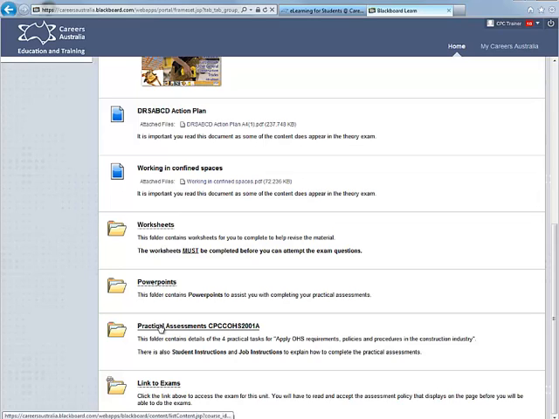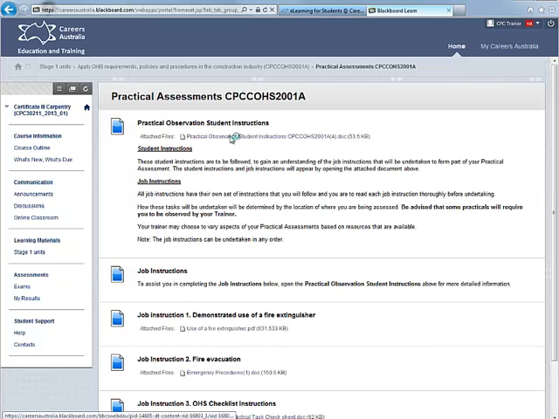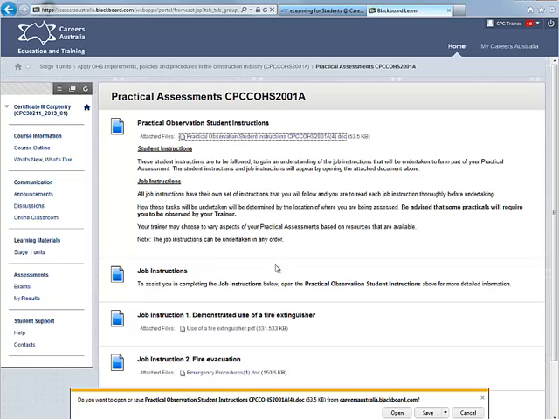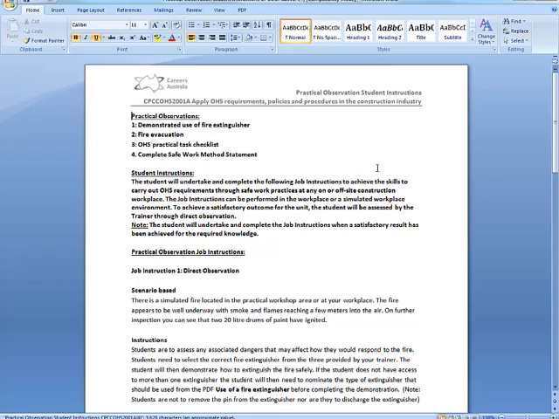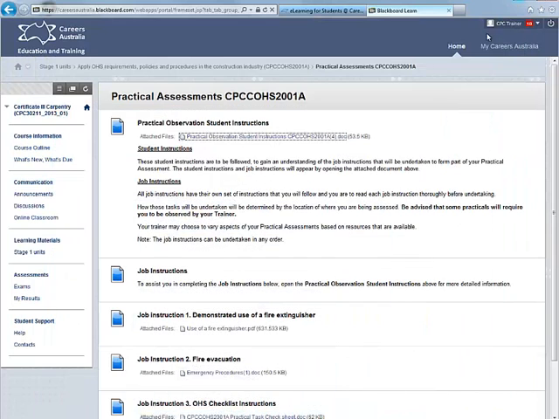The student instructions must be open before trying to undertake any of the job instructions. Clicking on Student Instructions will open another browser which will allow you to minimise the document and refer back to it with ease. It is highly recommended that you print these student instructions off and keep them handy. This will assist with practicals that need to be performed on campus or out on site. You will then click on the relevant job instructions and undertake the task specified.